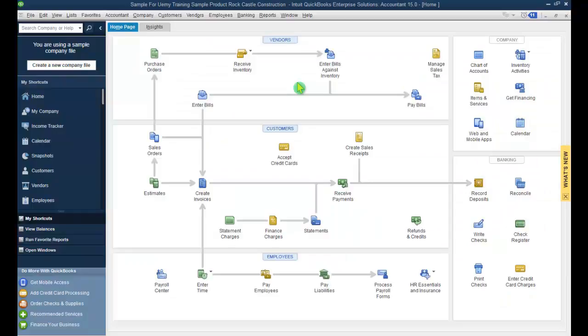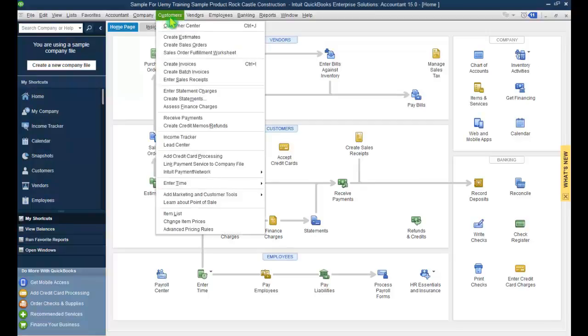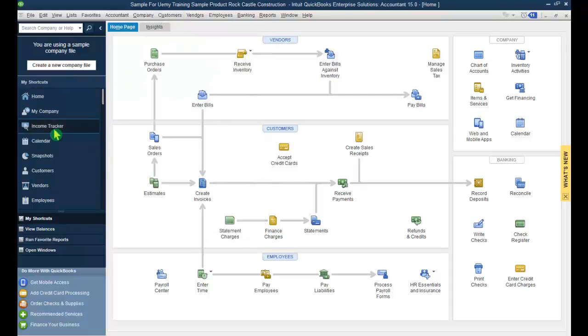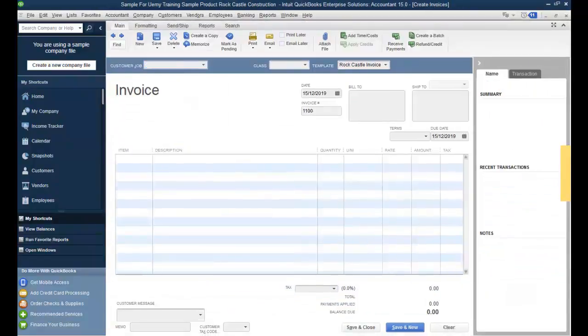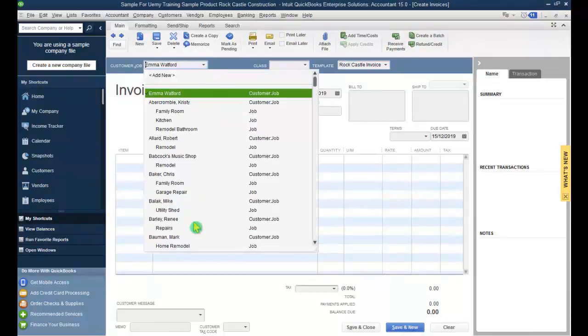There is more than one method of creating an invoice. On the dashboard screen, you can see Create Invoice. The next is on the menu bar: go to Customers and click on Create Invoice. The third one is on the left icon bar: click on Customers, go to New Transaction, and here you can say Invoice. The fourth is if you press Ctrl+I while on the customer's dashboard, you can create a new invoice.